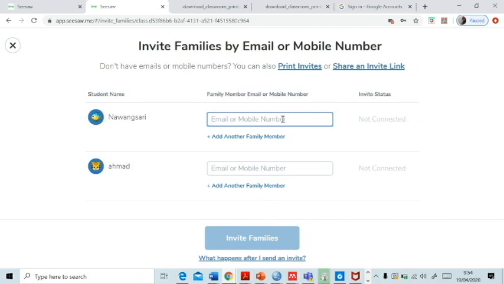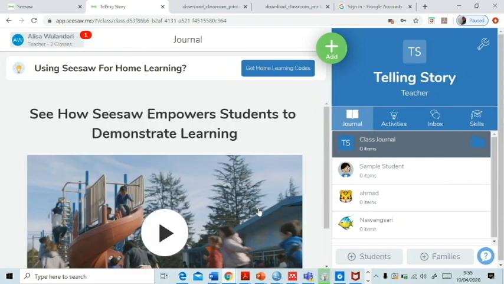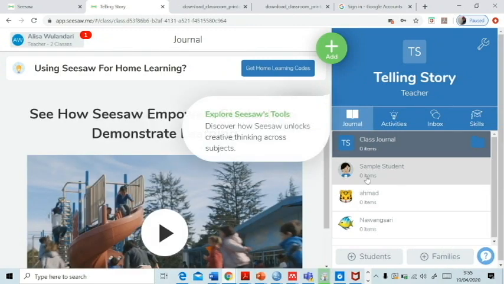For example, I will invite families according to email. And then click invite family. And then click return to journal. Okay, we have invited the families to join the class, especially Telling Story. We can give information that this child has an assignment, what they should do, and then the parents can help their child to get better in learning at home.